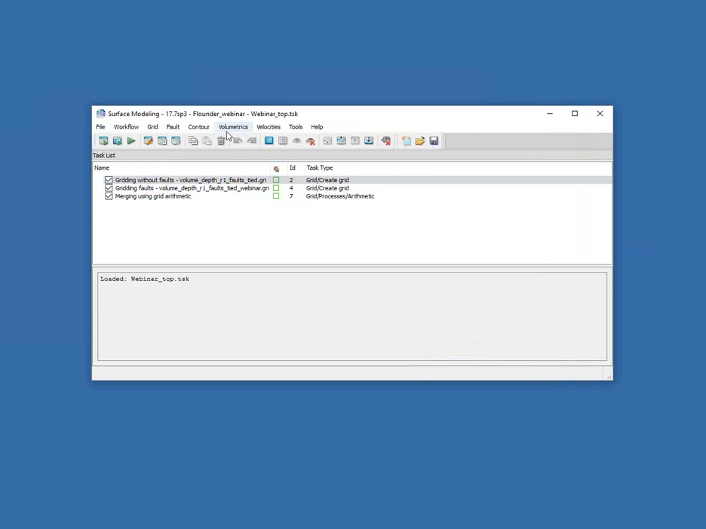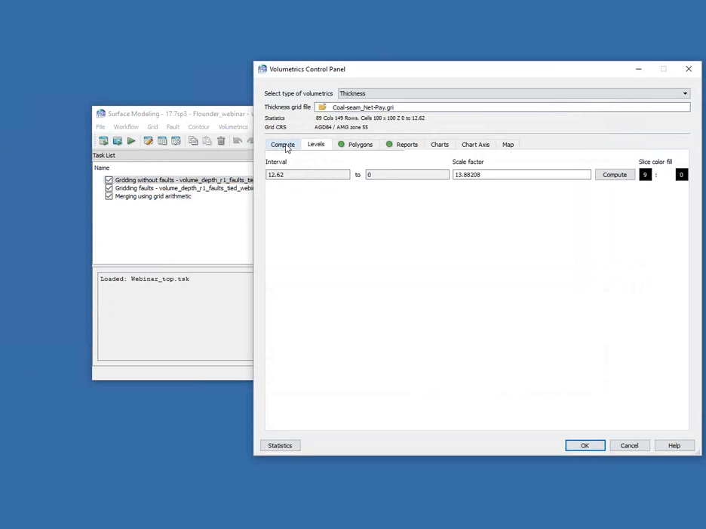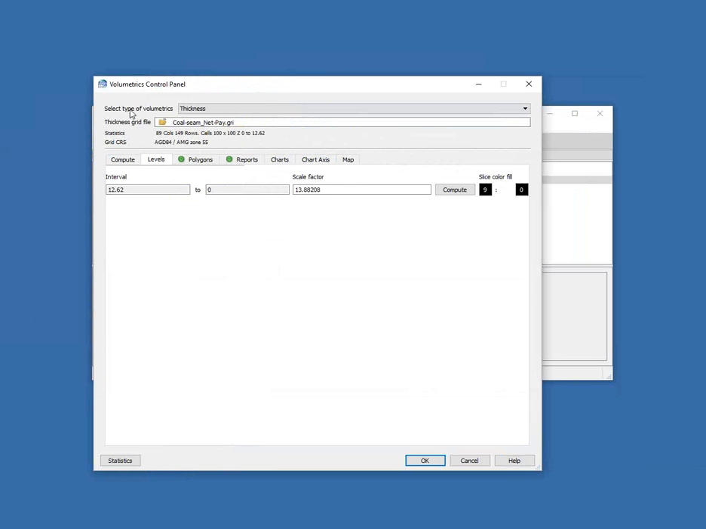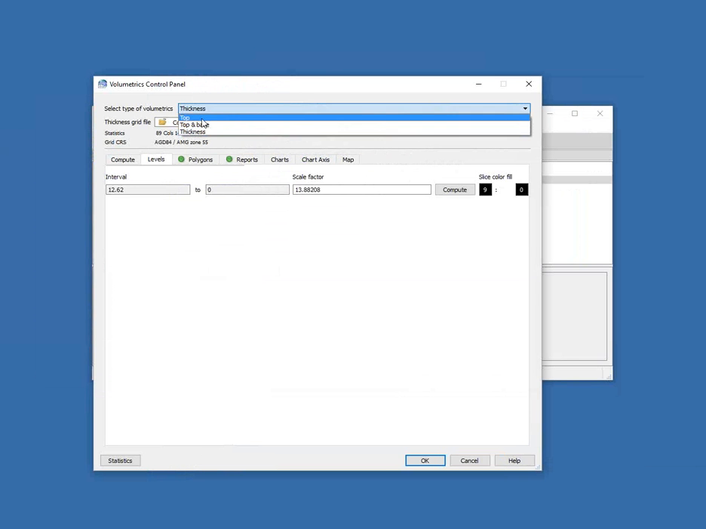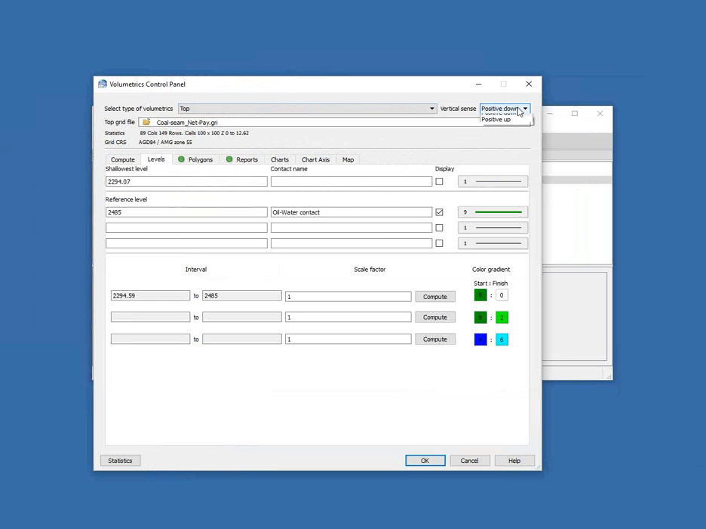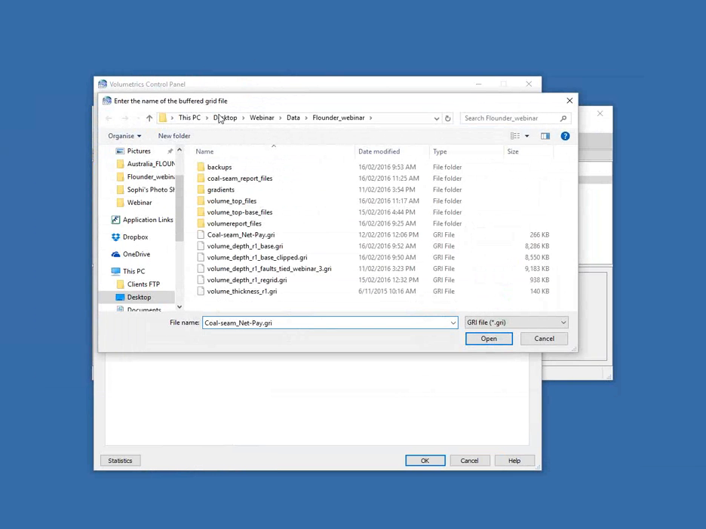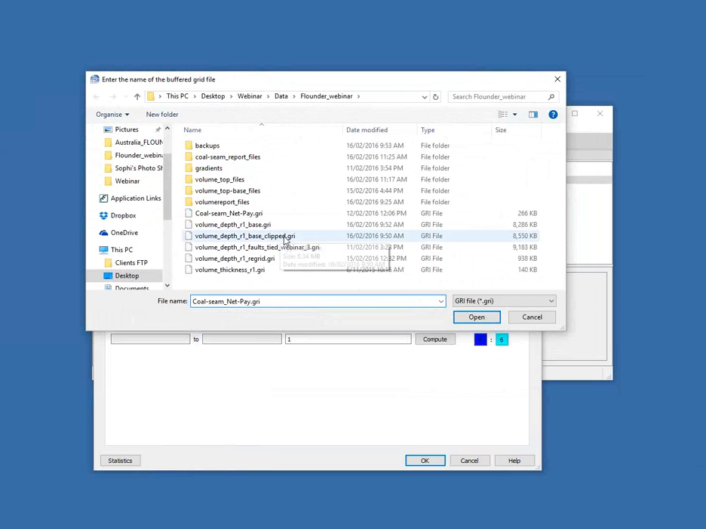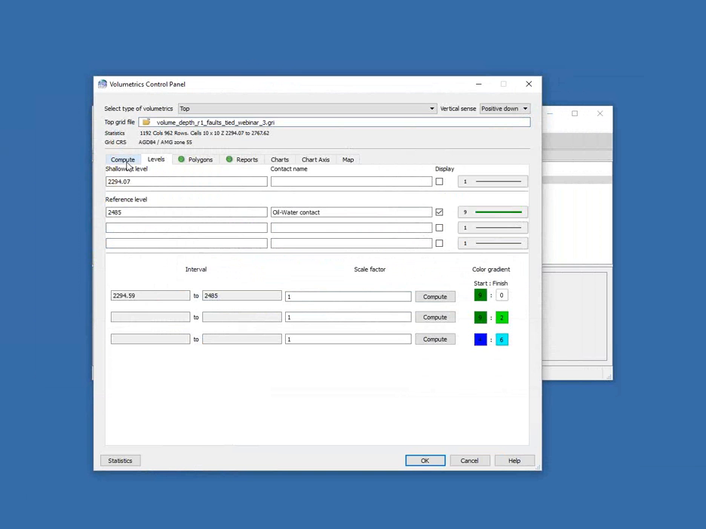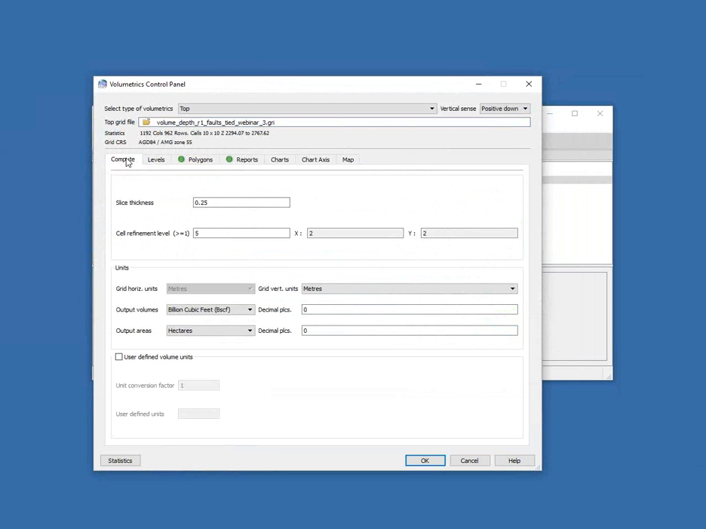So let's go to Volumetrics, grid base slices, and select the type of volumetrics. In this case it is top, with the vertical sense positive down. Let's choose the grid that we're going to use for this one. The top grid is this one, and let's go to the compute tab.